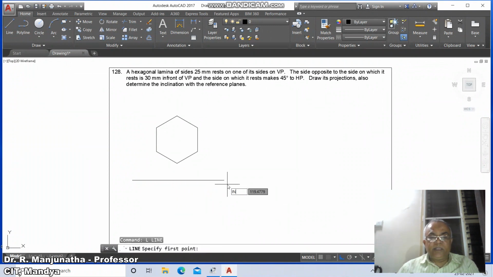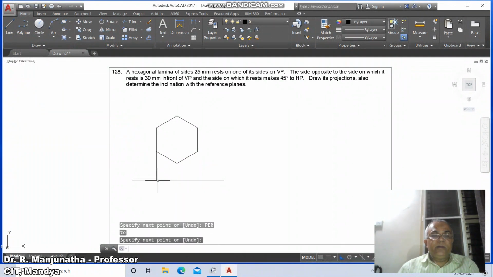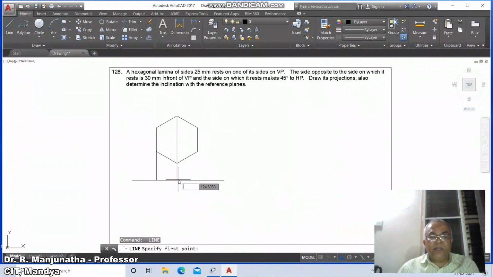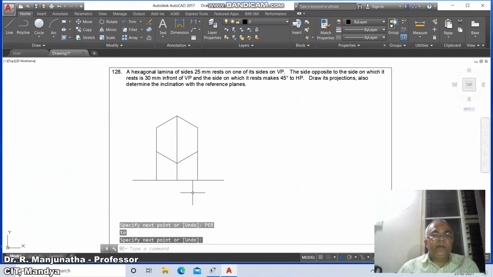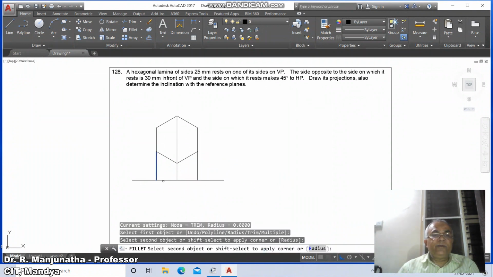Then go to line, take the intersection point of this and draw perpendicular to this. Similarly take the intersection of this and draw perpendicular to this, then go to line, take the intersection point of this and draw perpendicular to this, then go to fillet between these two.